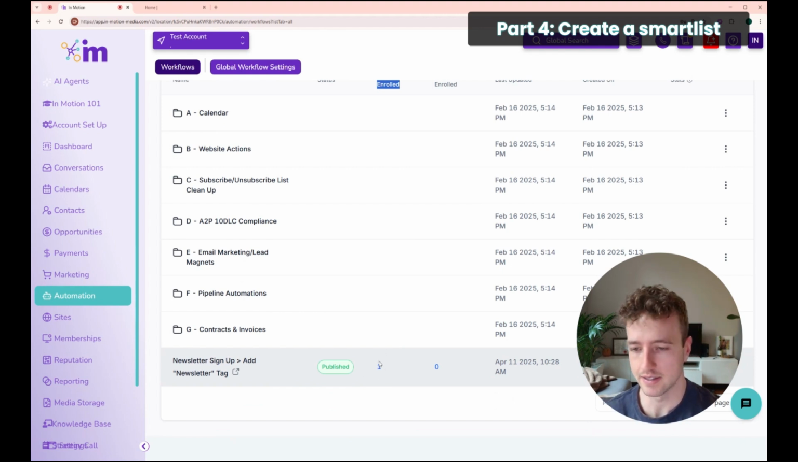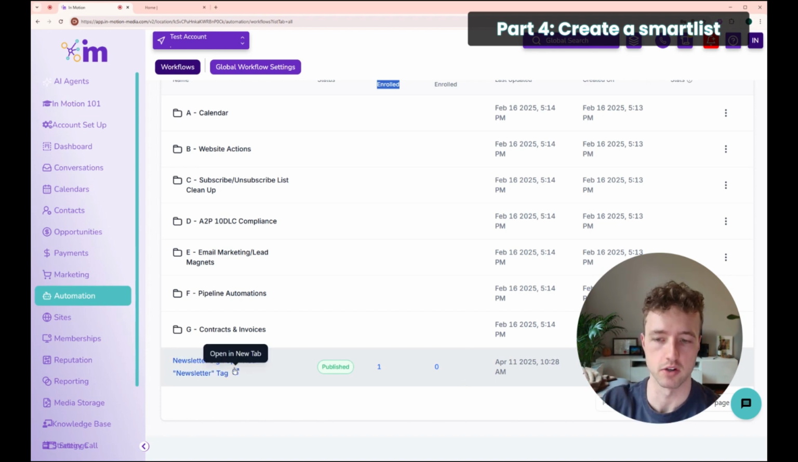If you're noticing that this isn't going up or something's not working here, make sure that it's published, and also make sure that you're collecting the right form. The trigger in the automation is pulling from the right form that you want to pull from.